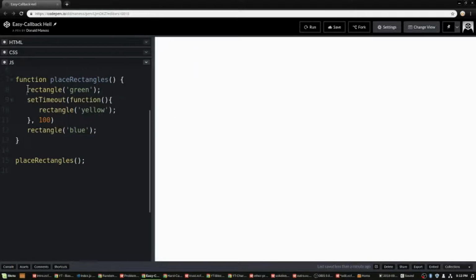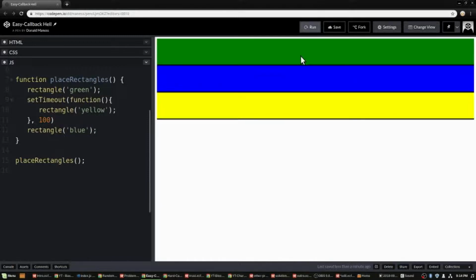We can see that this is one call to the rectangle function. Then there's the setTimeout function, which basically just starts a timer and then executes another one. This rectangle will be yellow, of course. And then finally, there's this other call for rectangle blue. So let's find out what order they actually get displayed in. Okay, so green, blue, yellow.